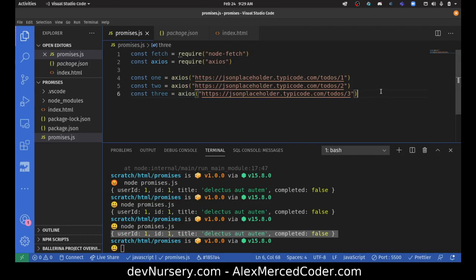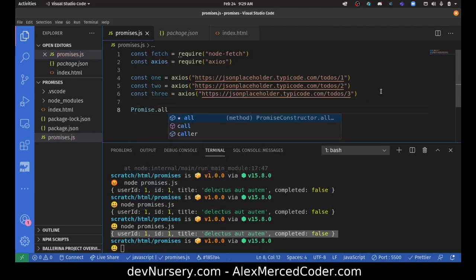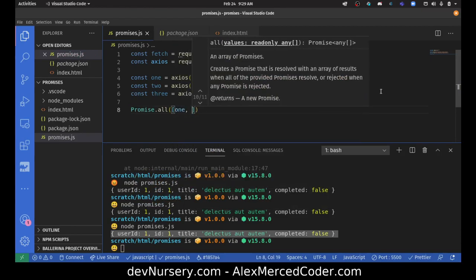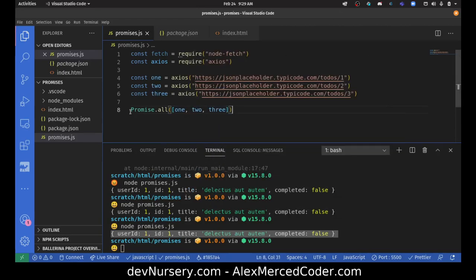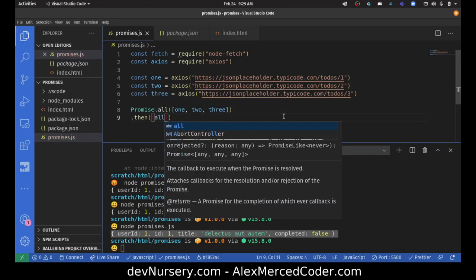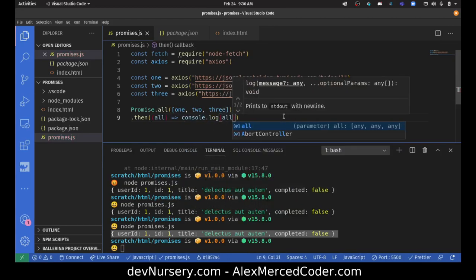Now these 3 vary, but I don't really want to do anything until I have all 3 promises finished. So what I can do is run promise.all and pass in an array with 1, 2, and 3, the 3 promises, the 3 variables. What this does is create a promise that wraps these 3 promises and will not finish until these 3 promises are done. So now I can do a dot then off that promise, and this will have all the data inside of it. We'll just say console.log all.